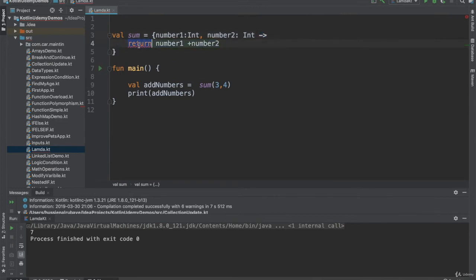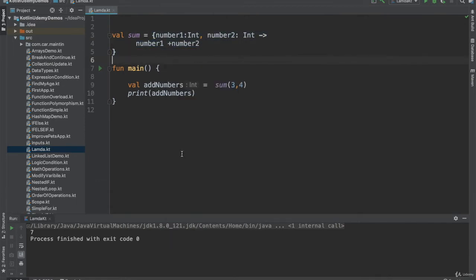Now we no longer need to use return. This is enough. So it is the same function. Now if I just click run, I should get the same results, but using the Lambda. This is what we name the Lambda, just an expression to write your function.